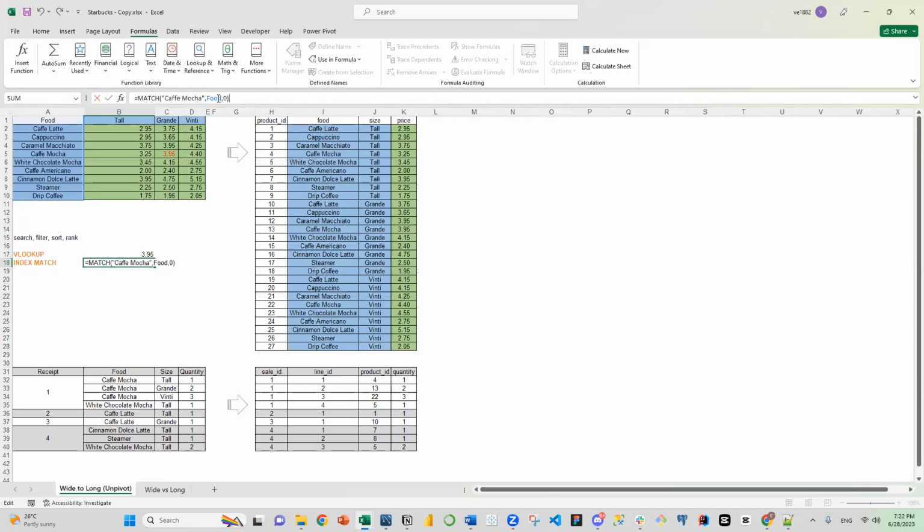So you can close it and type enter. So what does it mean? So 5 means it is the 5th row. So if you count from here, 1 and 2 and 3 and 4 and 5. So this is where you find Cafe Mocha. So that's row 5. And the second one is the column number.